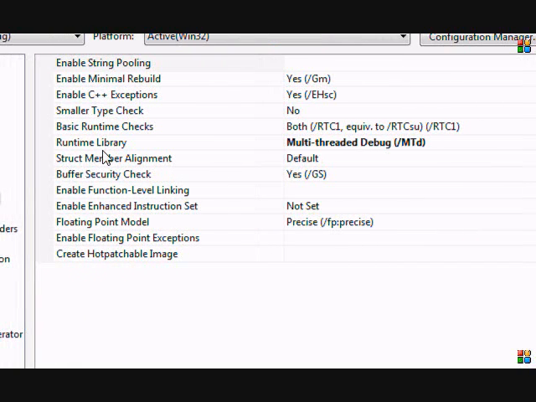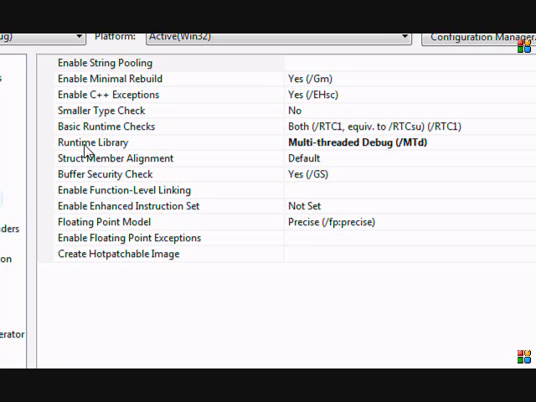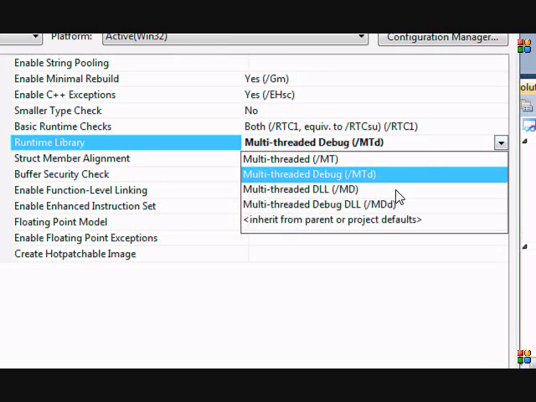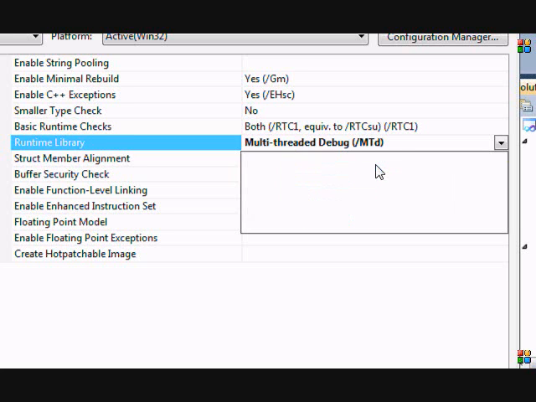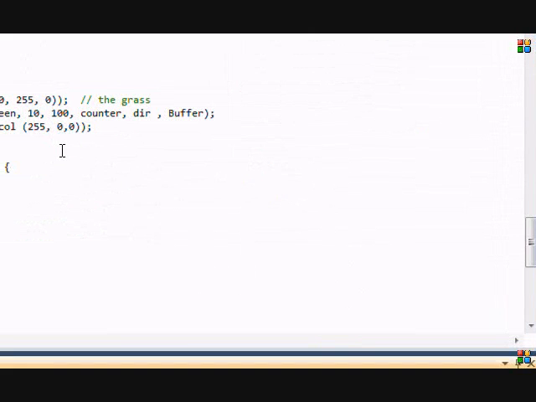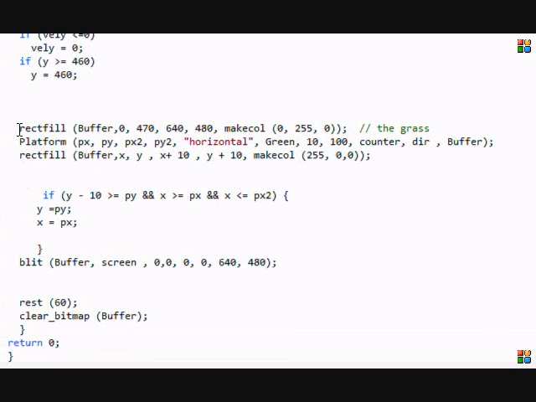And you should see something called the runtime library, right? So if your compiler is different, just search for the runtime library in your project properties, okay? And by default, it might be multi-threaded DLL. You want to change it to multi-threaded debug. Now, in some compilers, you can just change it to multi-threaded. It's not quite the same thing, but I'll do multi-threaded and compile it.